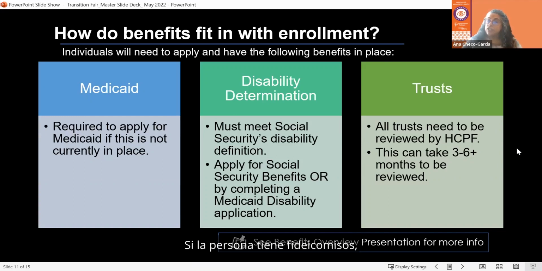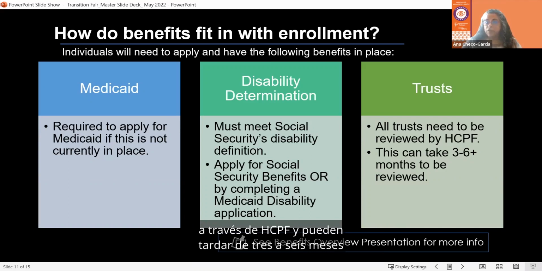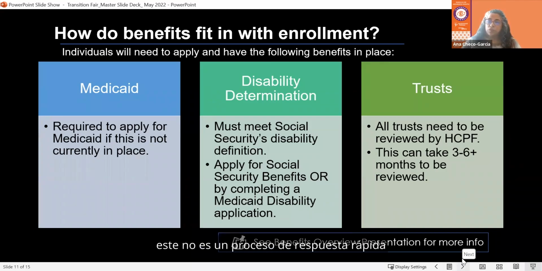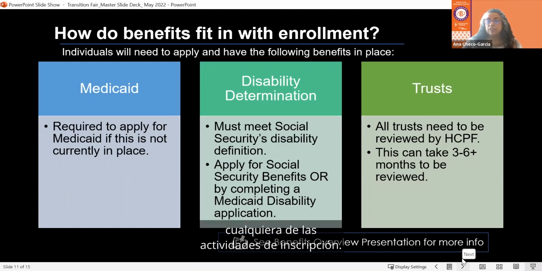If the individual has trusts, all trusts need to be verified via HCPF, and it can take up to 3 to 6 months for them to review the trust that the individual has. So as you can see here from the timelines, this is not a quick turnaround process that will happen in a month. It takes time to coordinate all the services that go into place before any of the enrollment activities can occur.